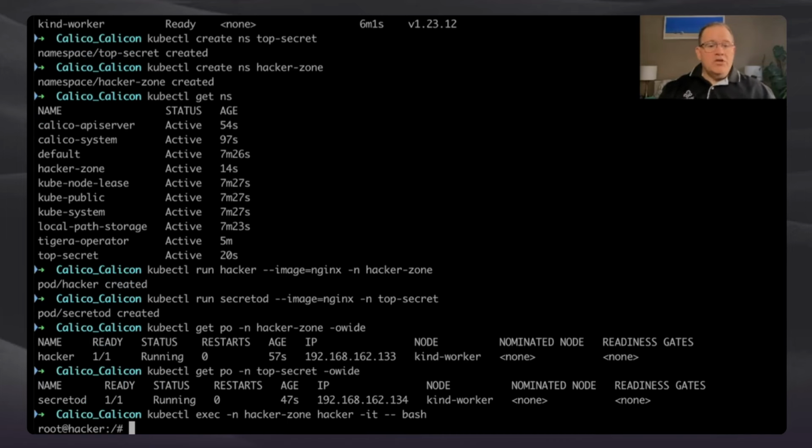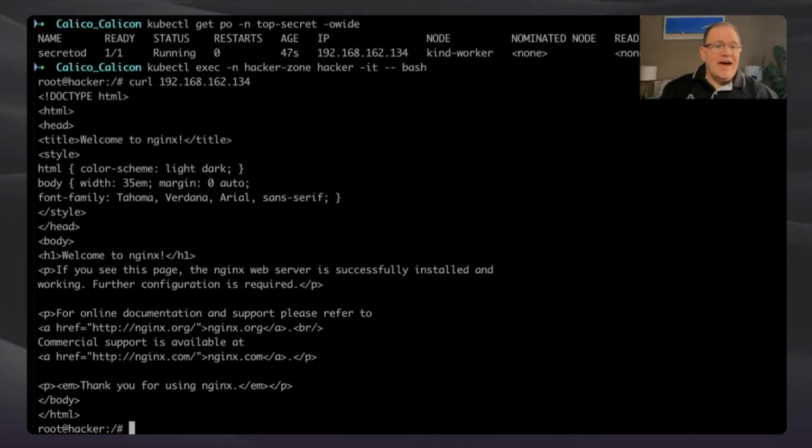Okay, and what do we wanna try to do? Well, let's try to look at the other pod. Now, Nginx, as you know, is a small little web server, very convenient for things like this, like tests. So let's do a curl on the other IP address, okay? Which is 192.168.162.34, and look at that. Welcome to Nginx. So what we have done is we've gone inside the hacker pod and we've gotten the web page from the top secret pod, okay?